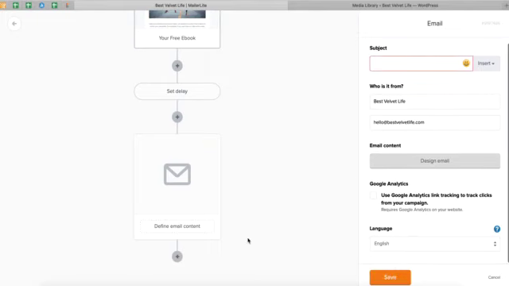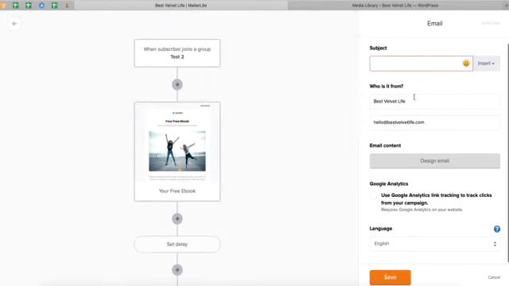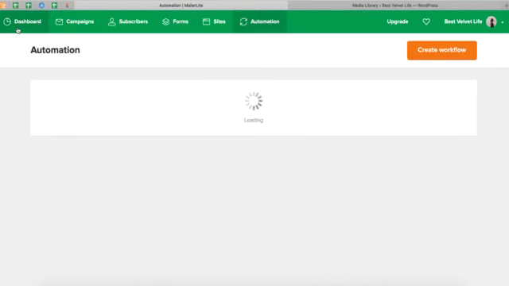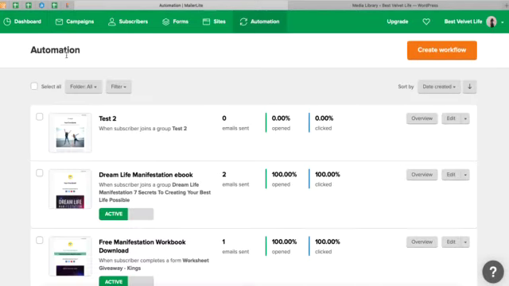All right, we'll just save that. All right, it's giving me incomplete steps. But anyway, you know how to do that.